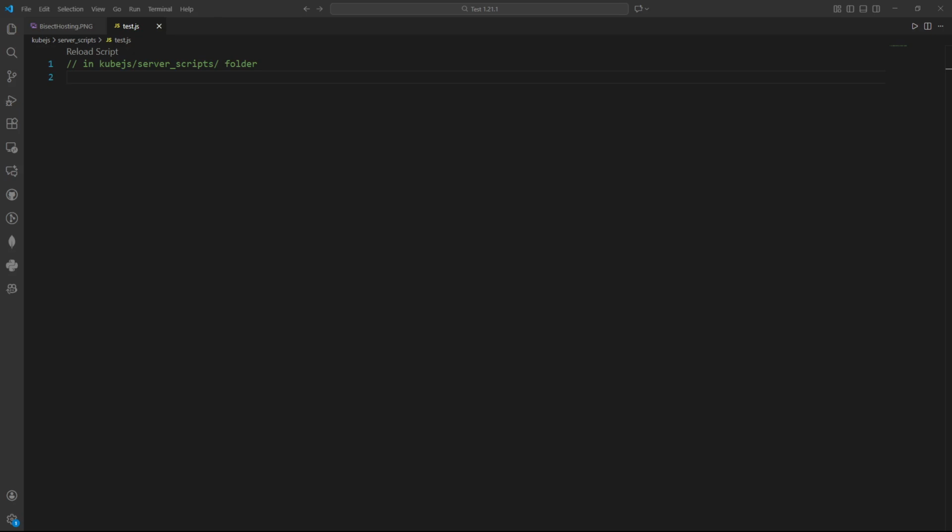Hello. In this 1.21 NeoForge modpack development video, we're going to be using the KubeJS forEachRecipe event for recipe scanning and modification in Minecraft.